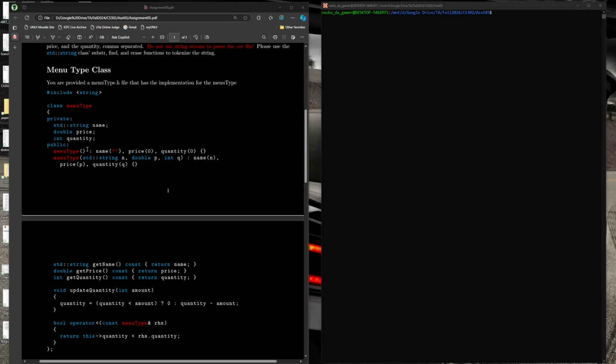Our default constructor just sets the name to be blank, and price and quantity to both be 0. This parameterized constructor simply sets the name with this n parameter, the price with this p parameter, and quantity with this q parameter. Very straightforward, simple constructor. Then we have our getters, which simply get our name, price, and quantity. This void function right here is going to update the quantity.